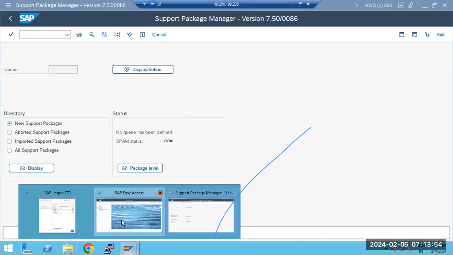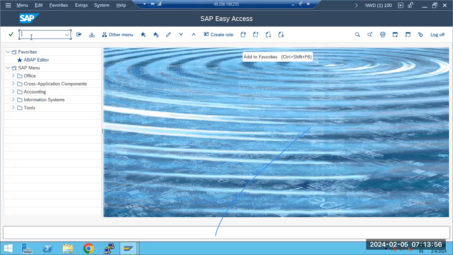Production passwords are not working. Okay, that's fine. So let's do it in the development itself.